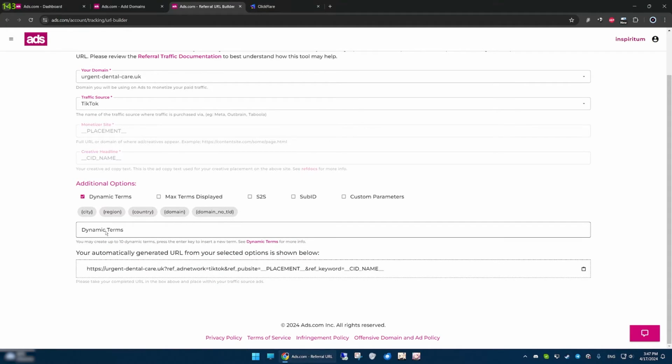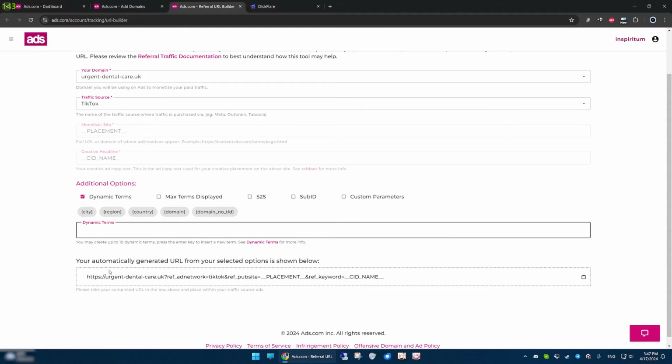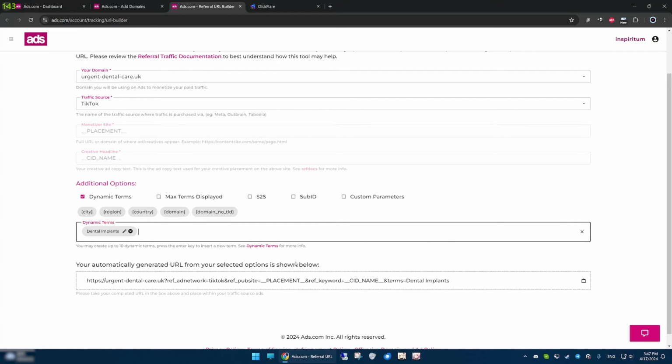Here you have this dynamic terms field, right? So over here, you'll be able to add the terms that you would like to show up on your landing page. So for example, I can type in dental implants, press enter, and as you can see, it will be added over here.